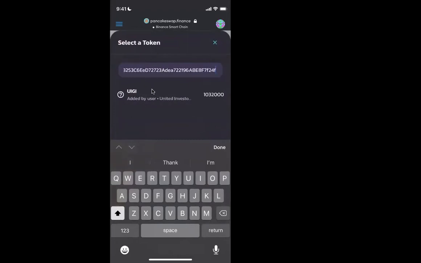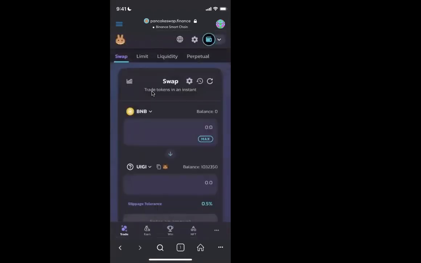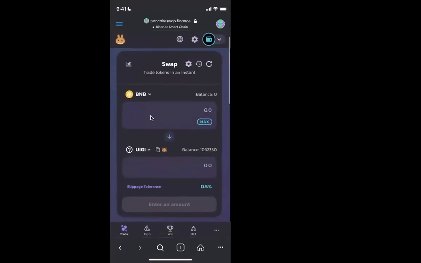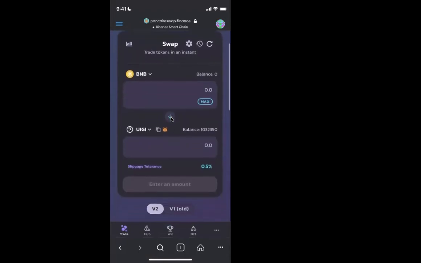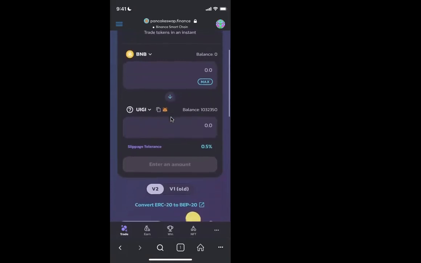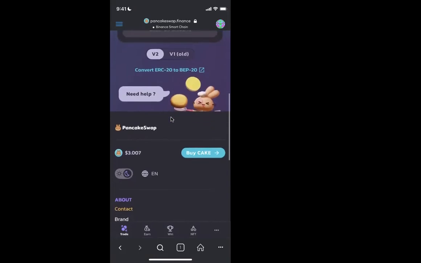Now, I've already added it. So if this is your first time, it's going to ask you to import it into PancakeSwap. Just follow those steps and import it. And then you're going to have the UIGI token. So now this puts you in that same position like we were before, where it gives you the opportunity to purchase your UIGI token. You'll type in however much you want. You can do max or type in an even amount. Or you can even say, I want 1 million UIGI tokens, as an example. You'll enter the amount.